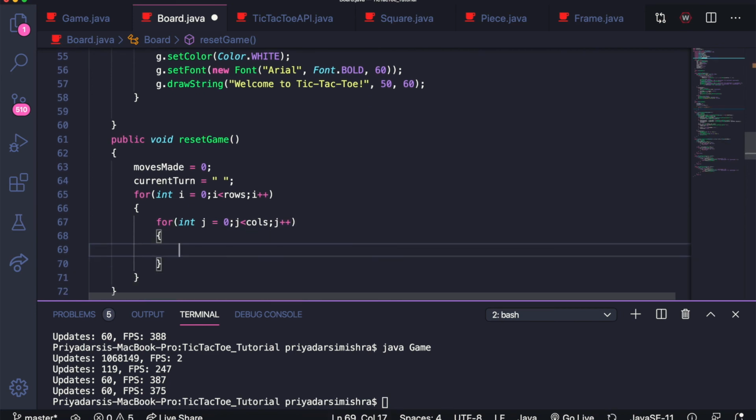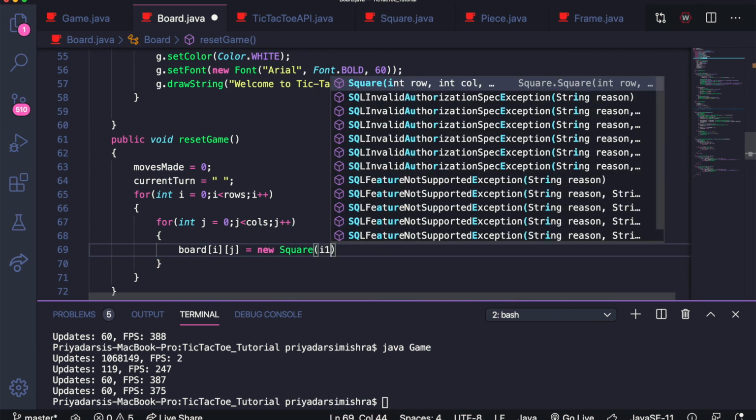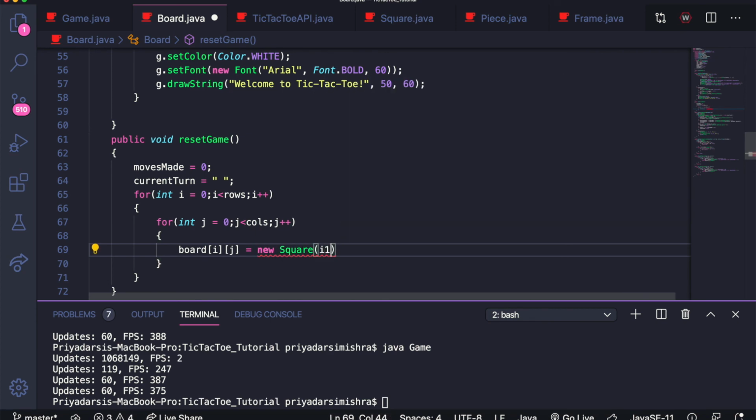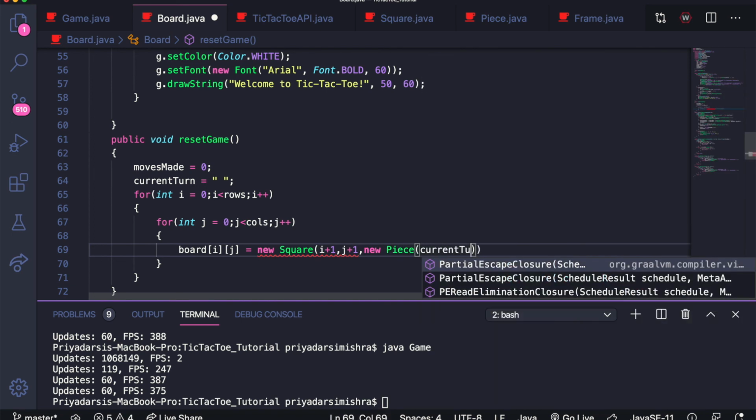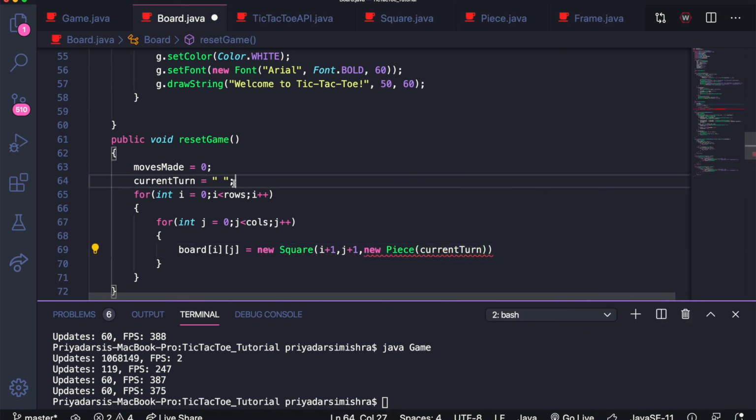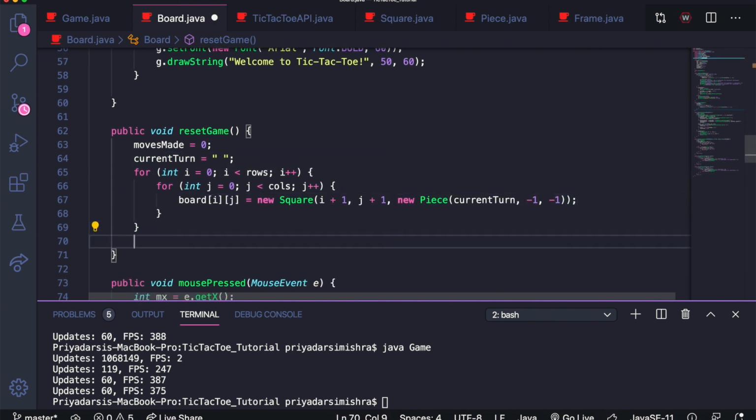So what we're going to do is make boarded ij equal to new square, and we'll give it i plus 1, j plus 1, right? Oops, not j equal to 1. j plus 1. We're going to make that a new piece, and we're going to give it the current term, and we already know it's empty because we set it up here. And we're just going to give it the undefined kind of rows and columns. So we should reset the board there.